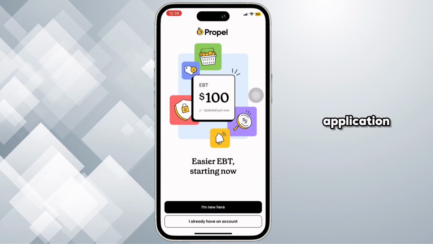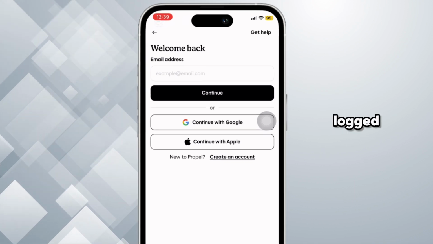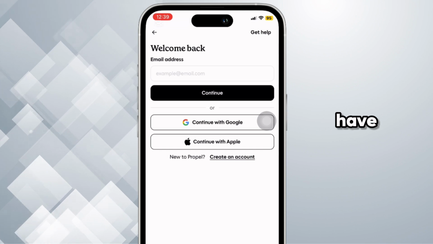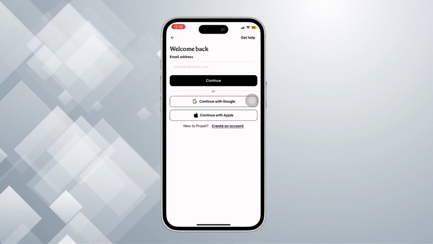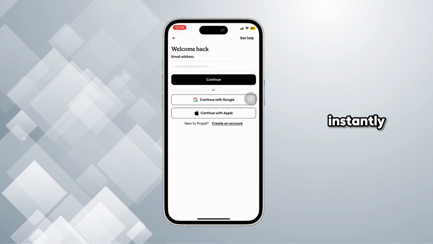Once you're inside the application, you need to make sure to log in to your account. Once logged in, you will need to check your balance. Well, you need to make sure that you have enough SNAP balance. Sometimes the balance might be low and it might cause the payment to fail instantly.